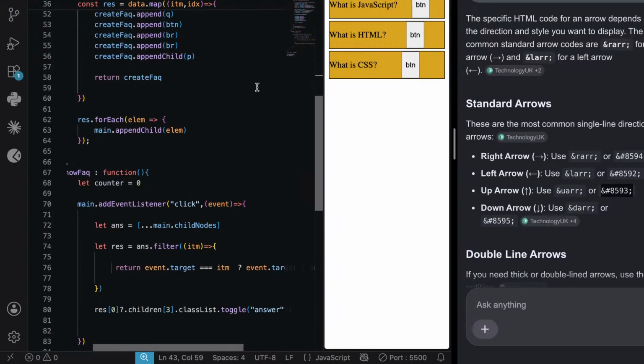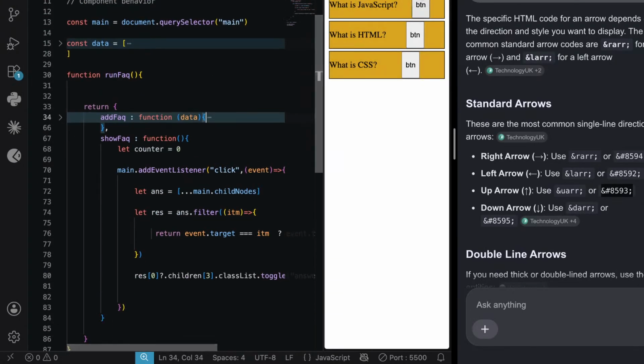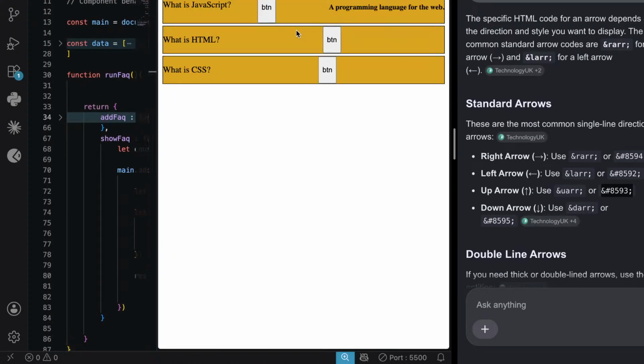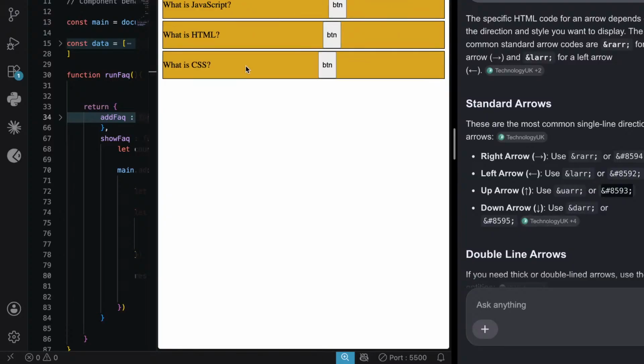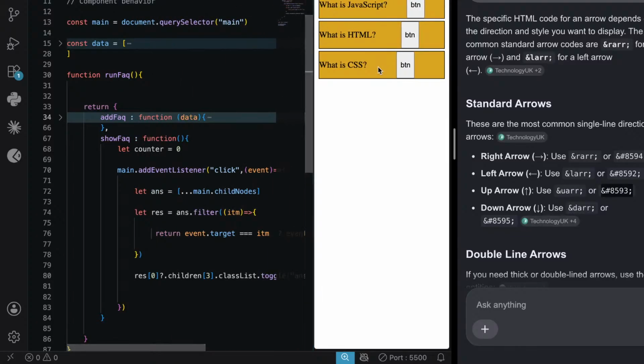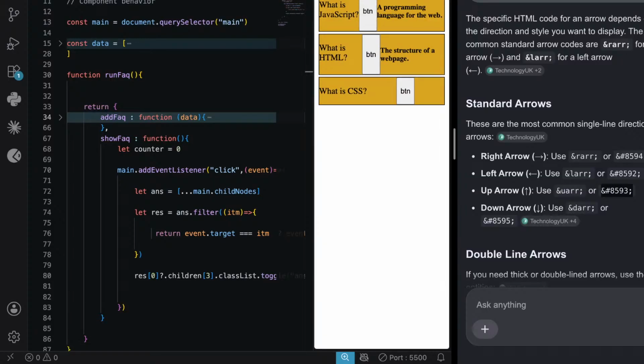So what was the issue is: we have a condition that when we click on this, all the others should be hidden. But what it's doing currently is that each is its own separate entity, and we want to toggle it. If we toggle this one, the rest should all be hidden, but they are not.